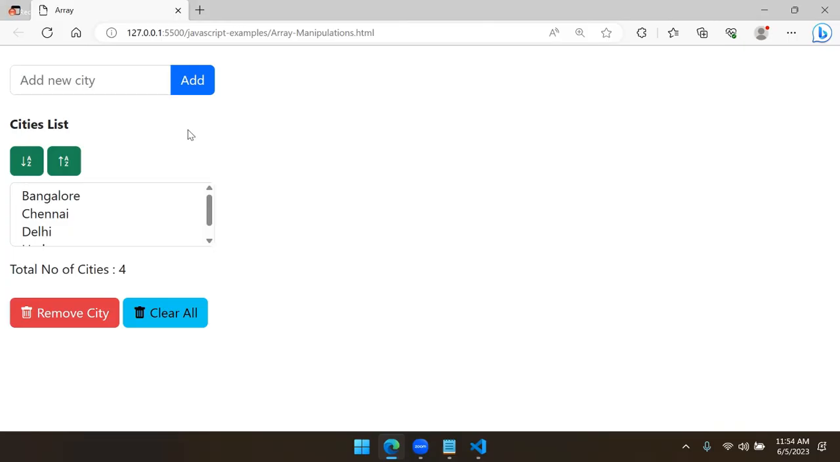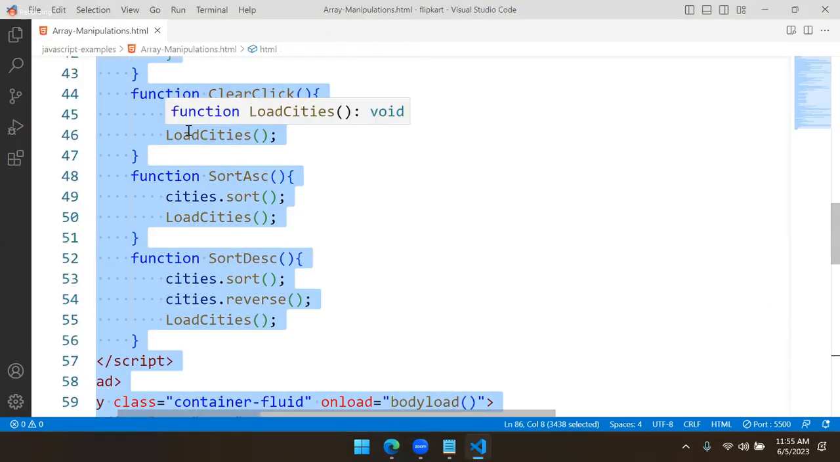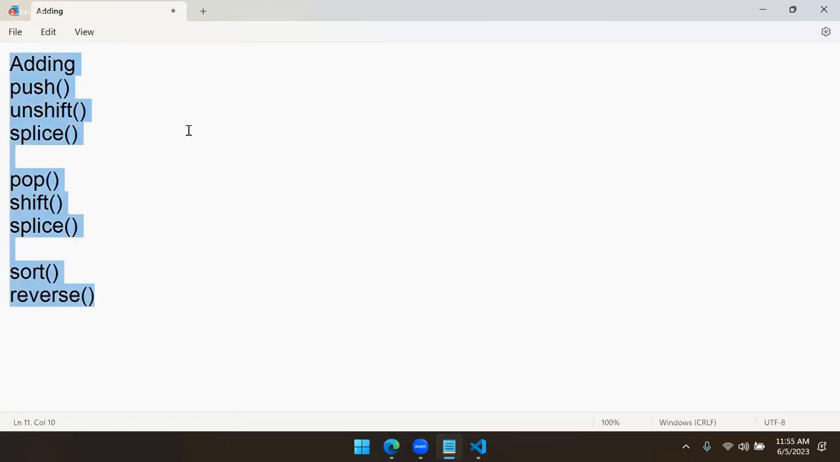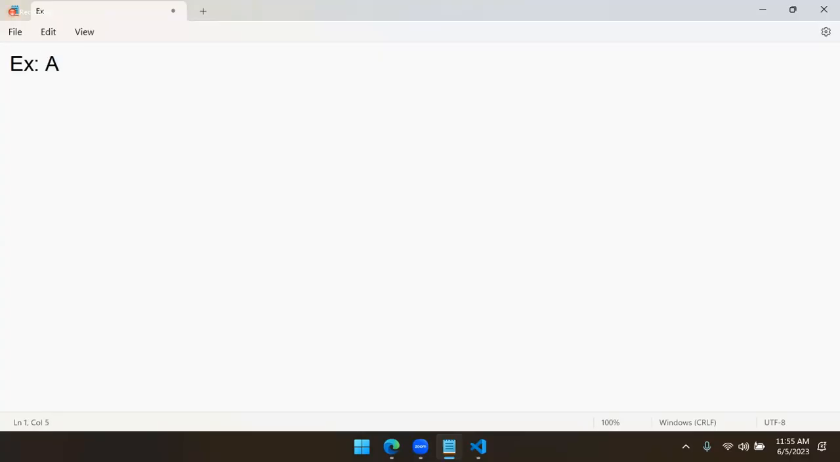But remember, currently we are working with simple data. Later we will have complex data, and we will see how to use it. So we have an array of numbers or an array of strings, simply manipulating those arrays and working with them. So this is the example. I will copy this entire example here. This is the example for array manipulations.